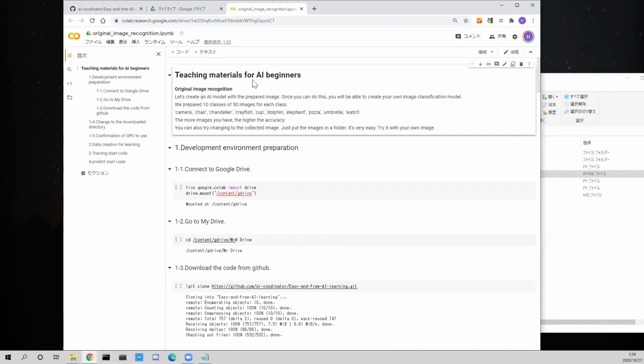Teaching materials for AI beginners. Original image recognition. Let's create an AI model with the prepared images. Once you can do this, you will be able to create your own image classification model. We prepared 10 classes of 50 images for each class.